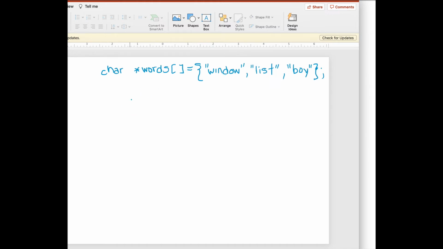So how does this look in memory? Well, in memory, under the hood, it looks like this. This is an array. Words is an array of character star, of pointers to characters. And specifically, it's an array of pointers to string literals. These are string literals. And remember the difference between string literals and string variables. You cannot change string literals. So these cannot change. This is the difference here.